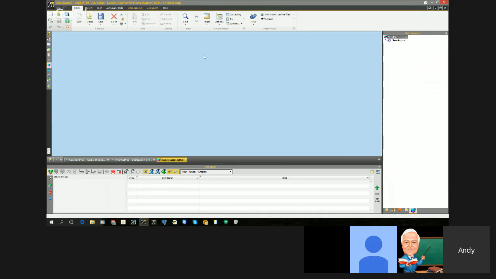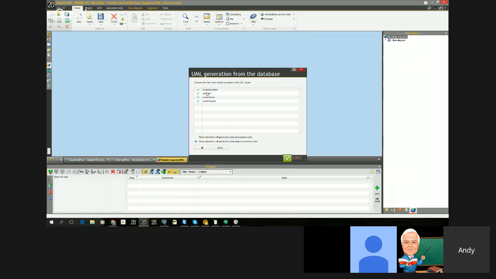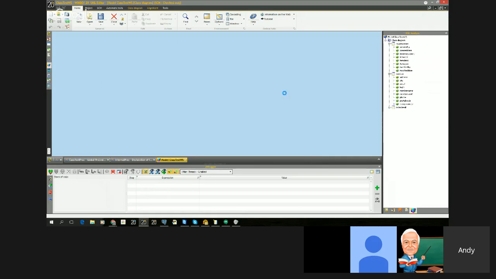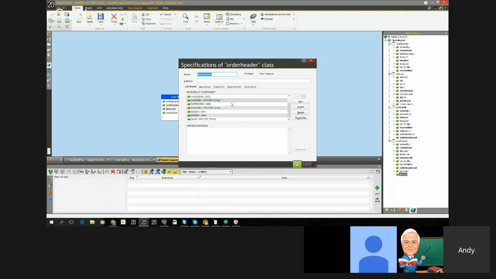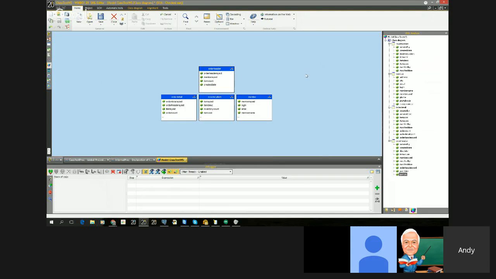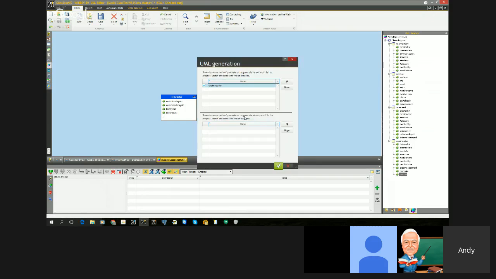What I need to do now is right mouse click and tell it to update from the analysis. What that's going to do is check off any of the tables that I have there and say, yep, those are the ones I want. And it's going to generate each and every one of them. If you notice, all of these fields that were associated in the analysis are now here in the UML, and all I have to do is generate the code.